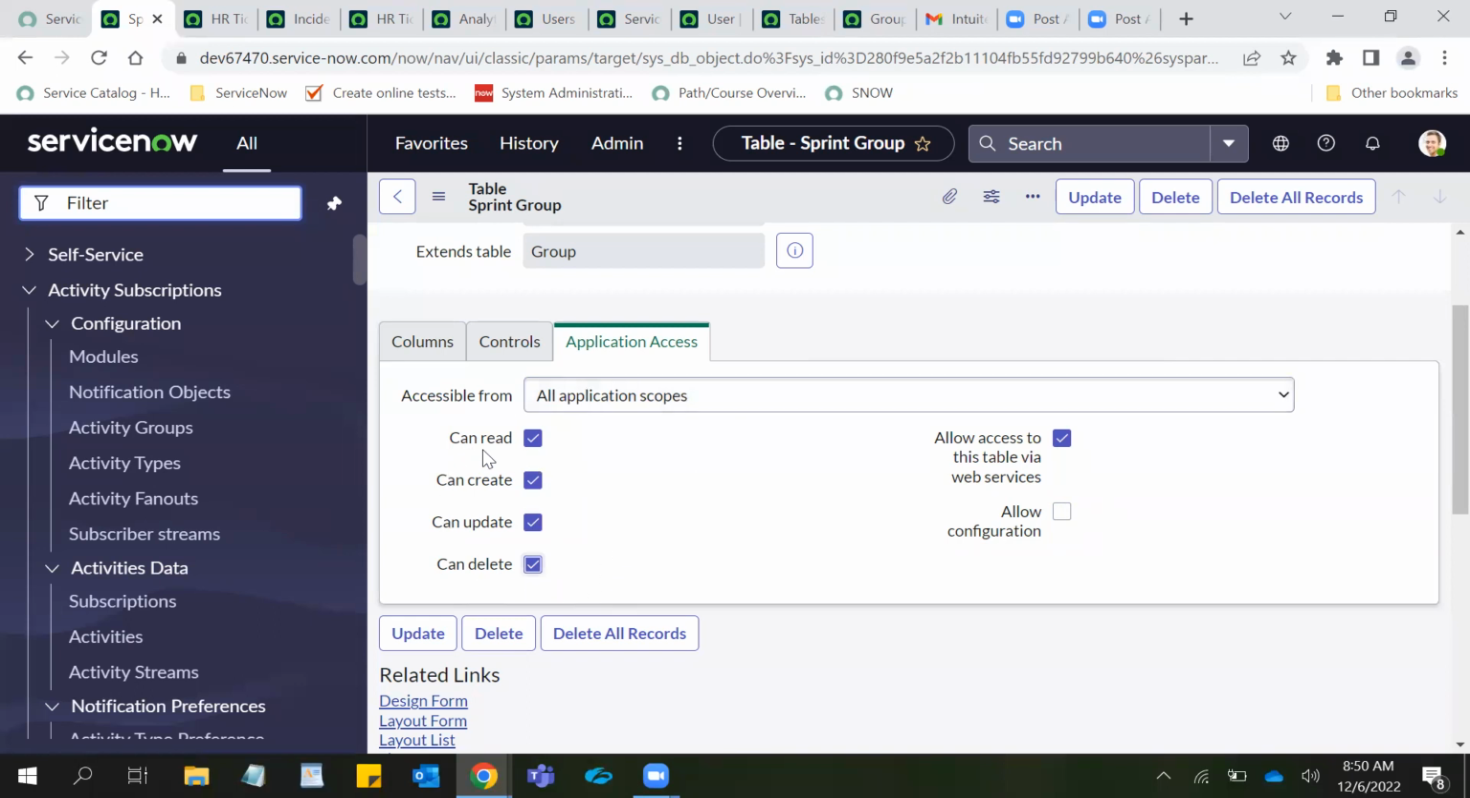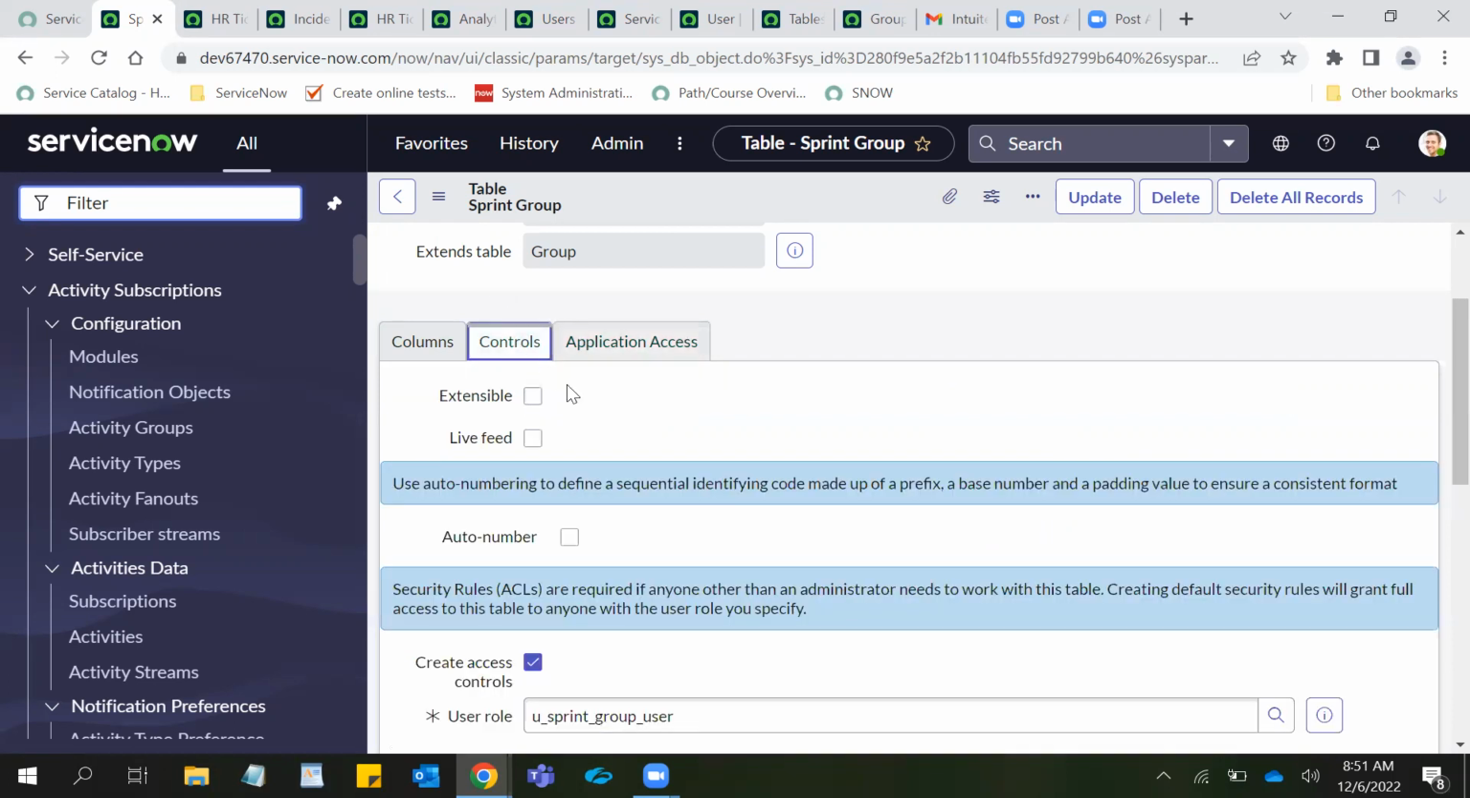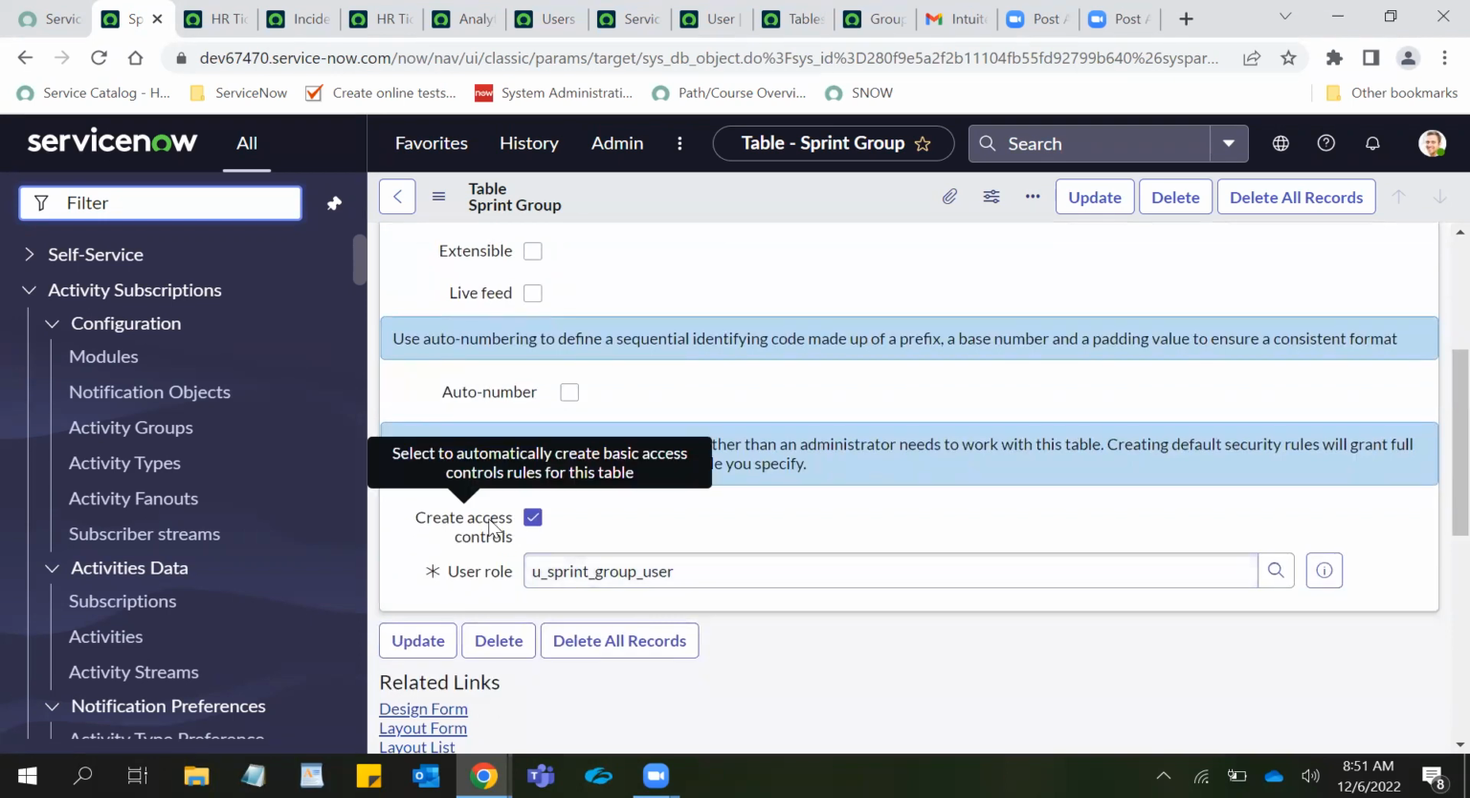Can read is nothing but the view table access. So this table will be viewable, and that is always checked by default, because you should be able to view the records, right? That is why can read. And then can create means you will also see the new create option, and then can update and can delete. I think this also creates access controls for this role. We'll check that.